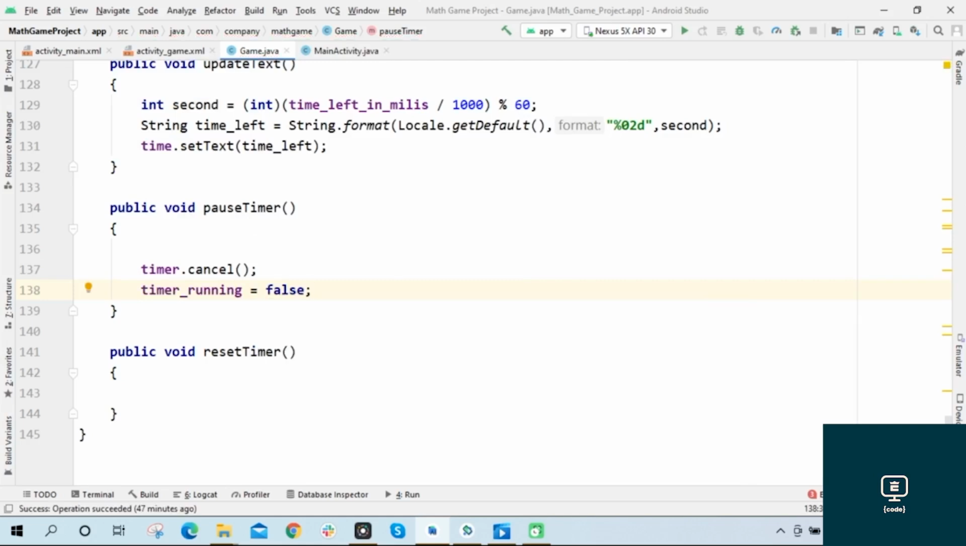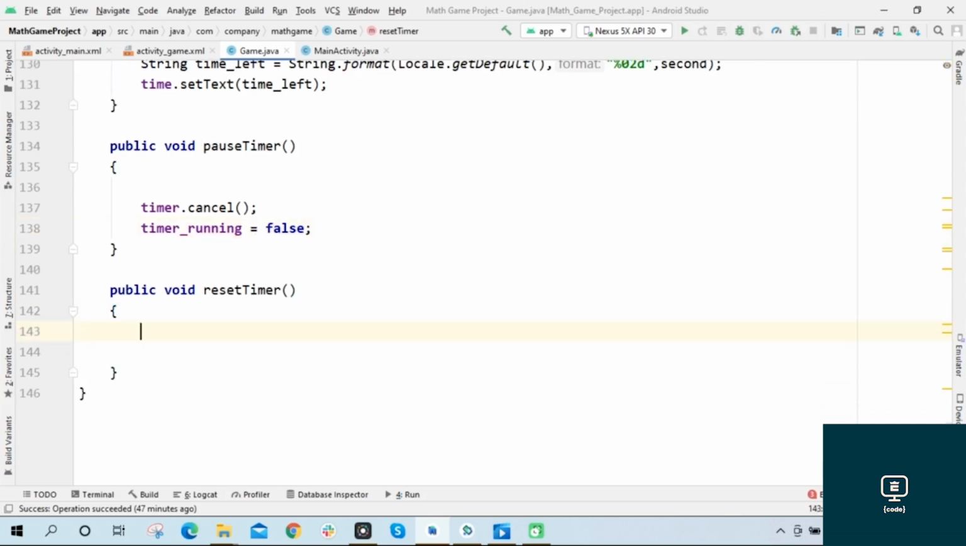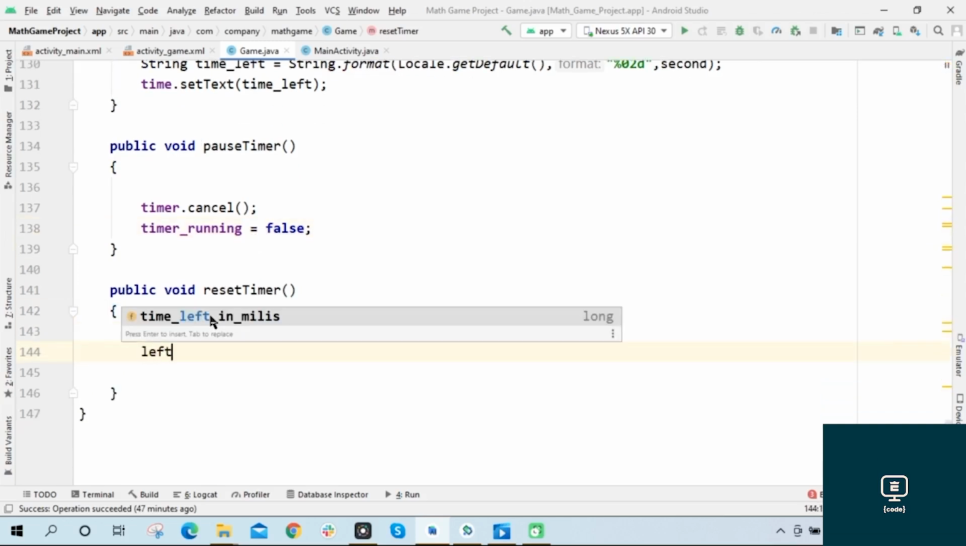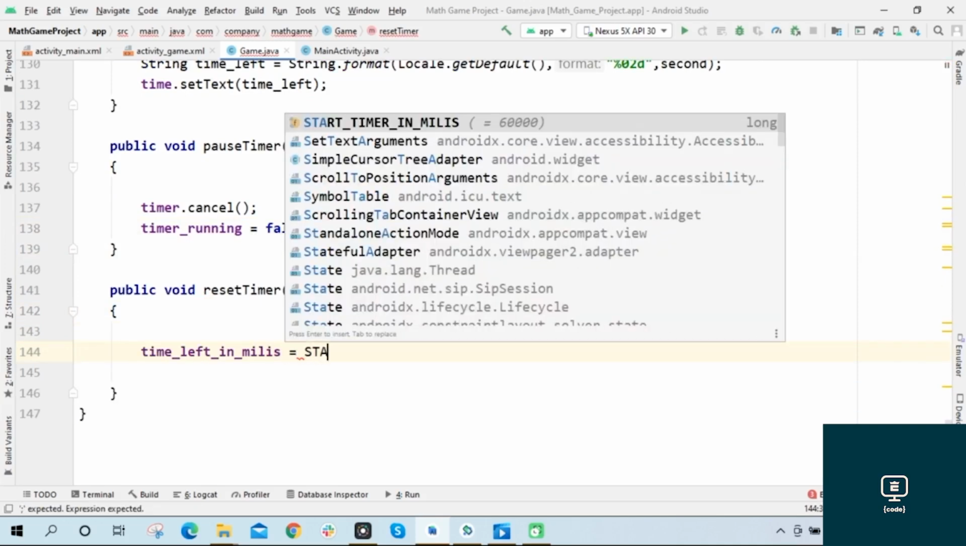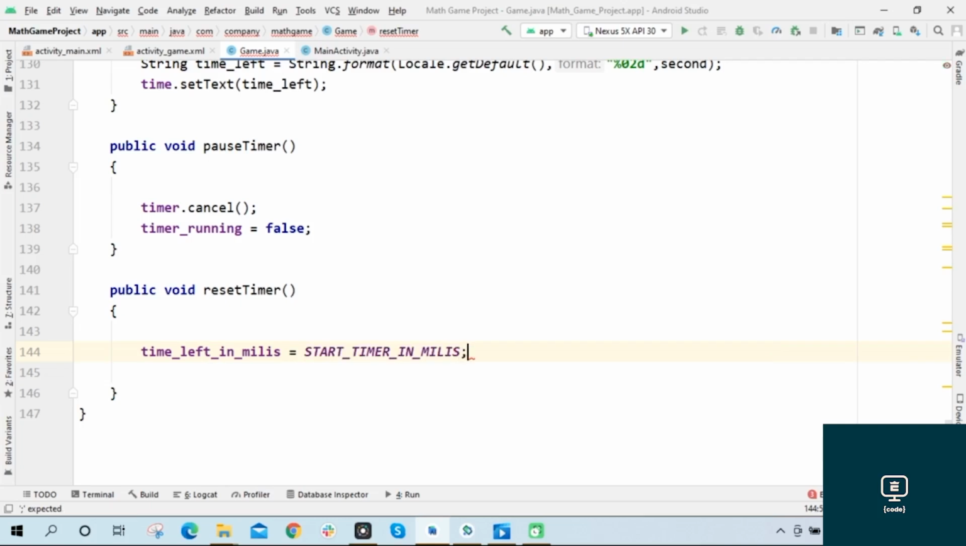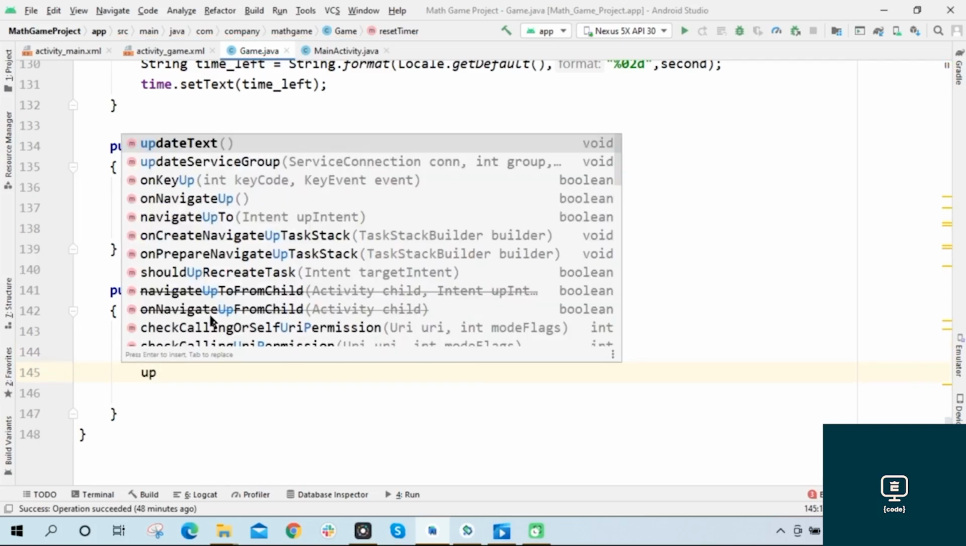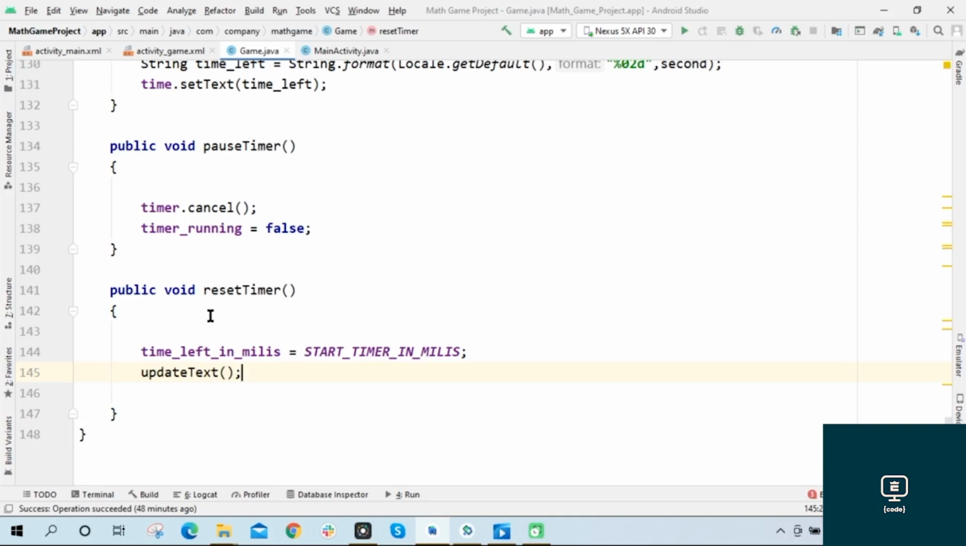And the last method is reset timer. So when the timer is reset, the timeLeftInMillis should be equal to the startTimerInMillis value. So this will set the timer to 60 seconds again. Now also, the text should be updated, right? So I will call the update text method.